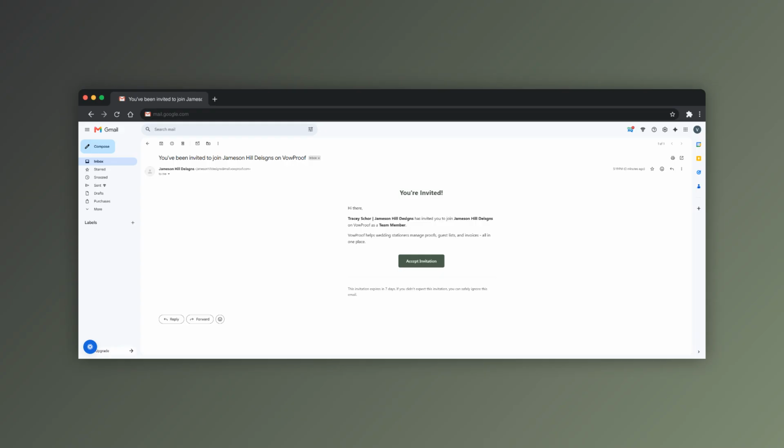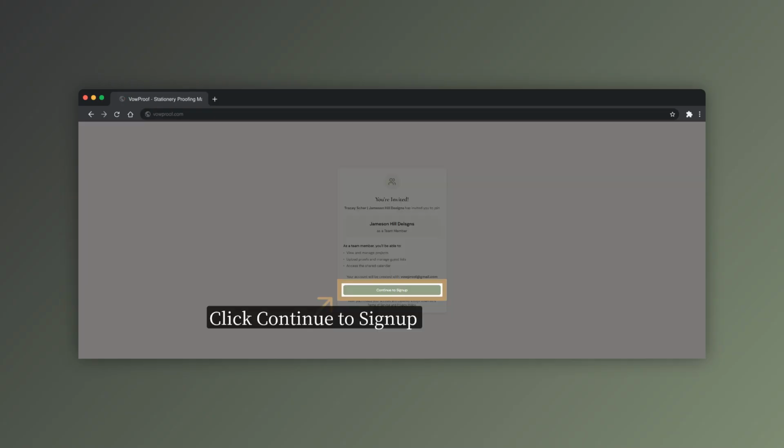Once you have sent the invitation, this is what it will look like in their email when they receive it. They will select Accept Invitation. Click Continue to sign up to proceed with account creation.